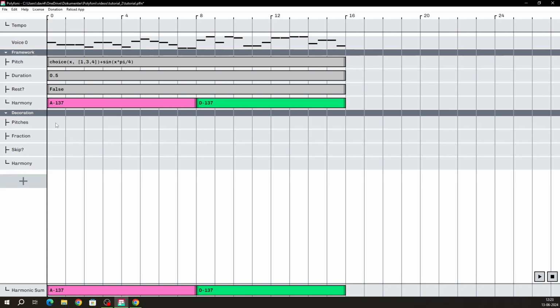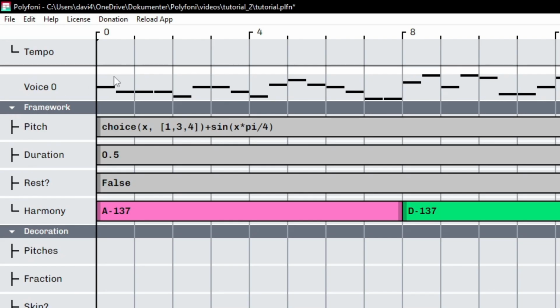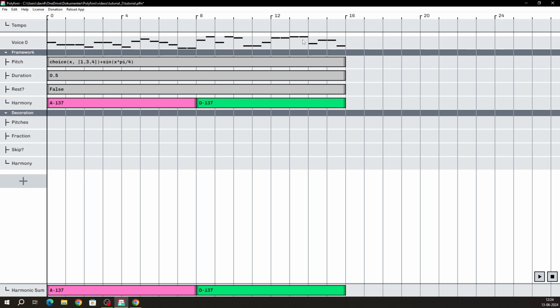But what we can do with the decoration group is we can add notes which are generated relative to the framework note that comes before the decoration and the framework note which comes after. So for example, when I hover above this note, you can see it's a framework note, and the next one is also a framework note, because all these notes are framework notes. And between each of these framework notes, there is a possibility of generating a decoration. And a decoration is a pattern, but it's not necessarily a single note. It can actually be multiple notes.